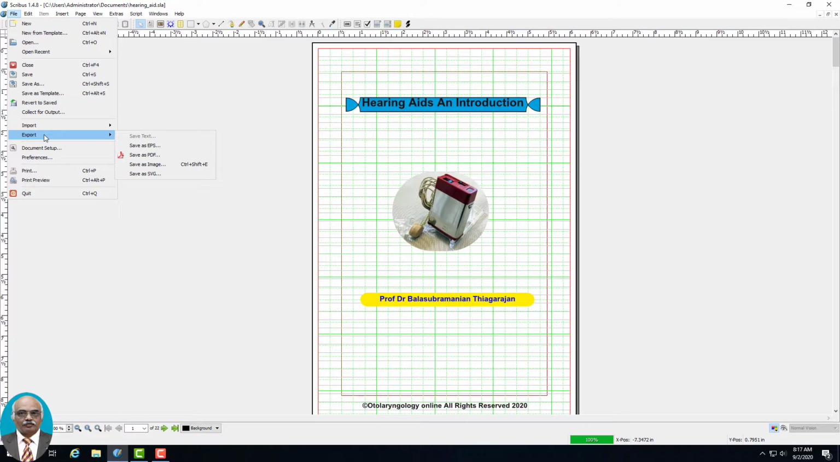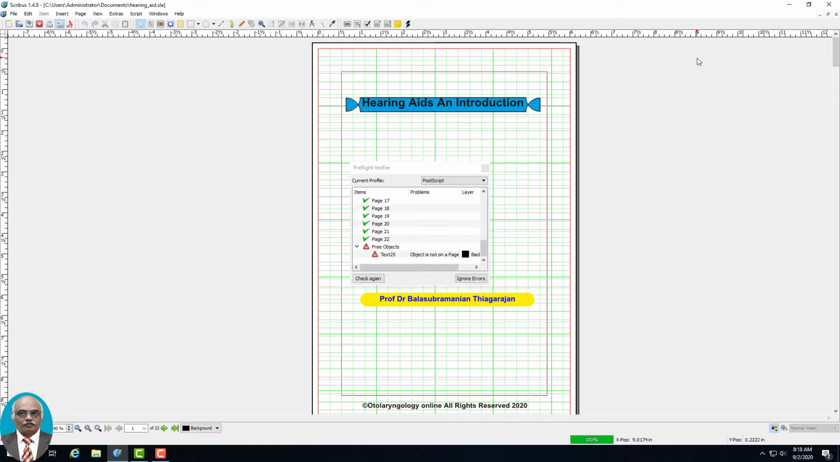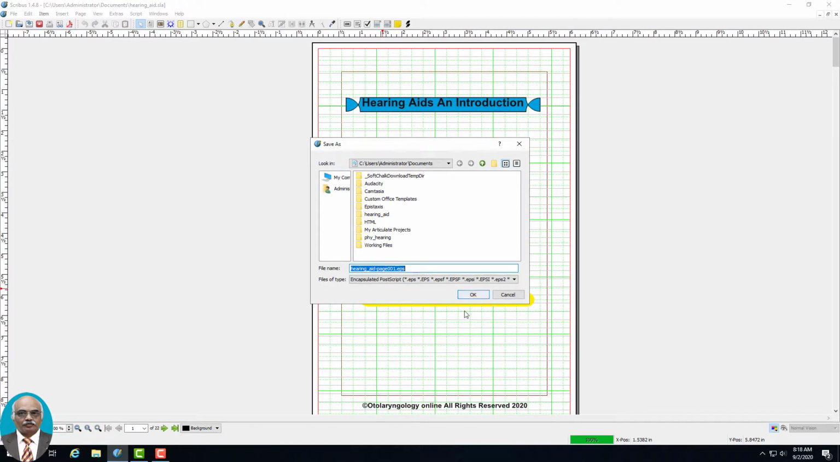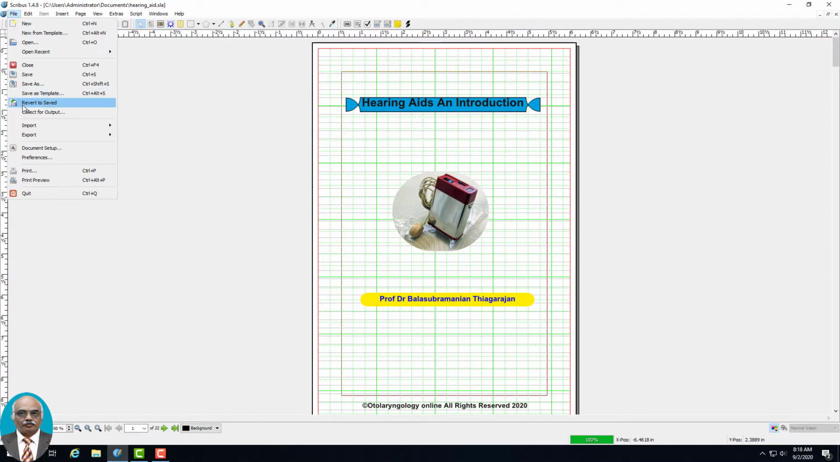Or if you want to export this document and send it to a professional printer, you can choose Save as EPS. EPS is actually an encapsulated PostScript file, and this file will be very helpful for the printers to print your document. Now mind you, when you export this document as an encapsulated PostScript file, every page will have a name. It will export page by page.